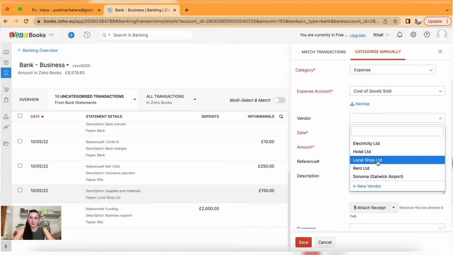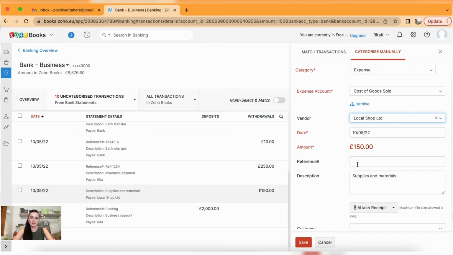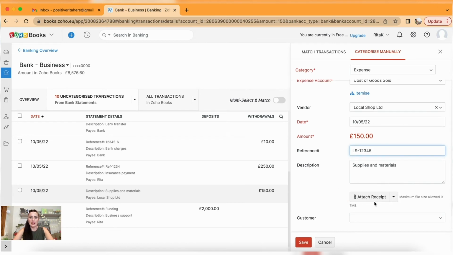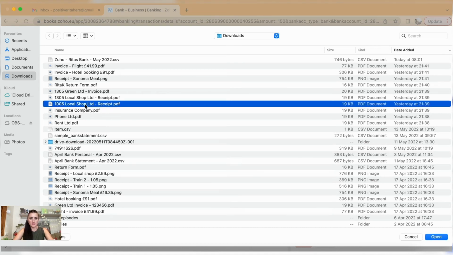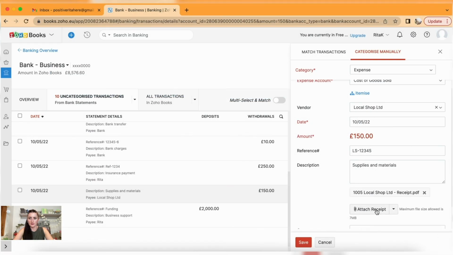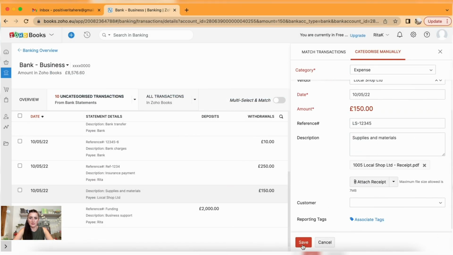Vendor, I have local shop, tenth for 150, reference, local shop, I'll just put 1, 2, 4, 5, okay? And I can attach a receipt from my downloaded or saved file. So 1045 for 150, I have receipts there, okay? And click save.